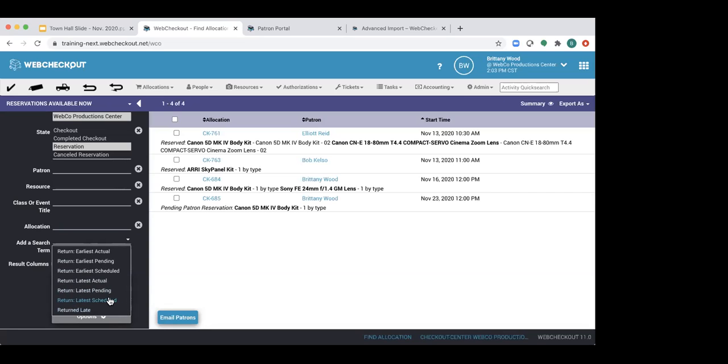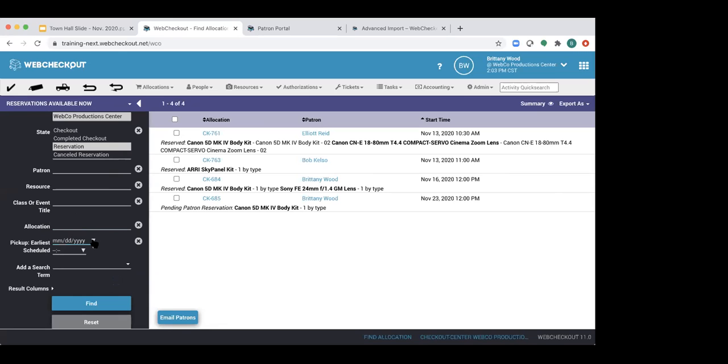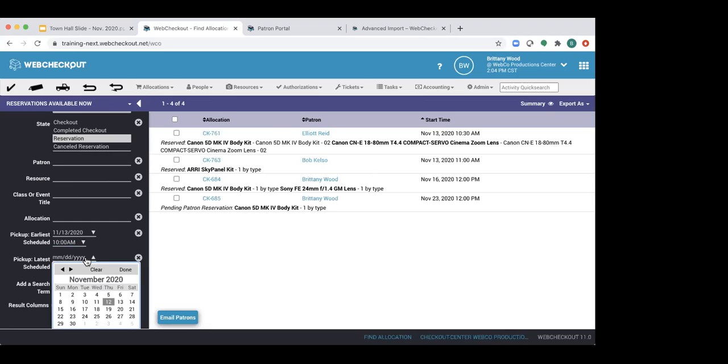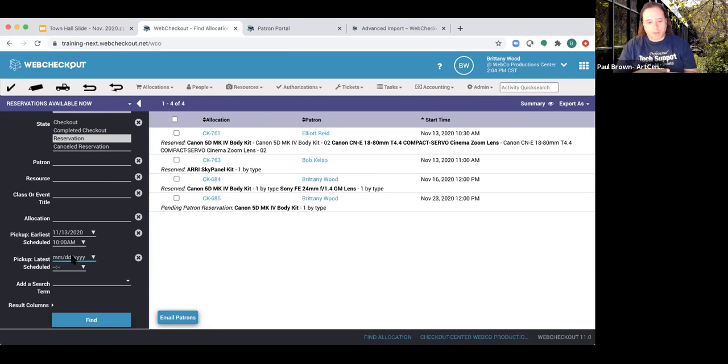So if you're looking for a 10 a.m. pickup window, you could add the pickup earliest scheduled for 10 o'clock a.m. So if we're looking for tomorrow, Friday the 13th at 10 o'clock a.m., we could add pickup earliest scheduled 10 o'clock a.m. and that will show us any allocations starting. And we could also add pickup latest scheduled. So if you allowed 20 pickups exactly at 10 o'clock a.m., you would include that exact time since it would be on a specific window. Does that make sense?